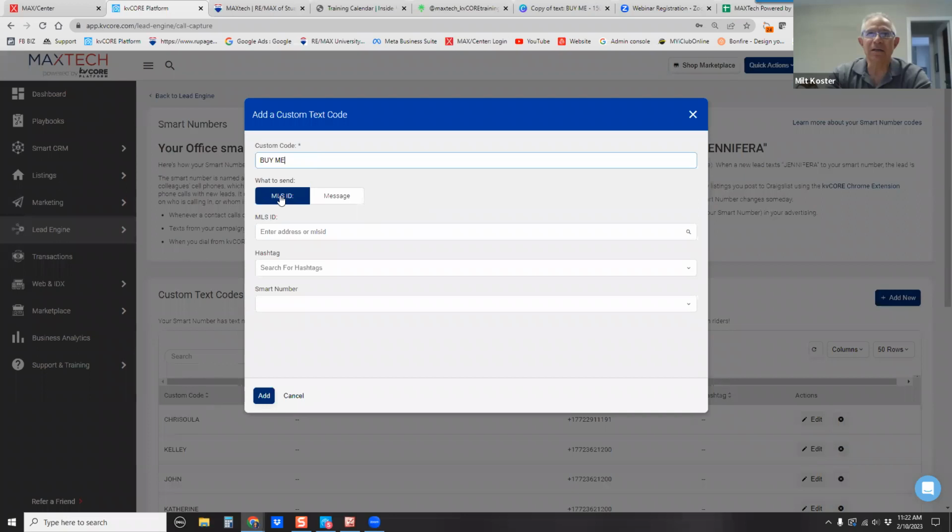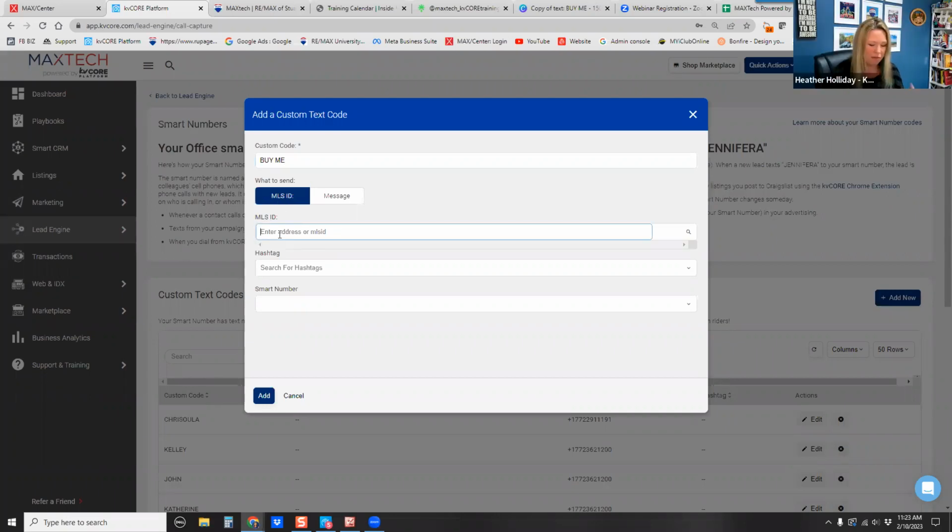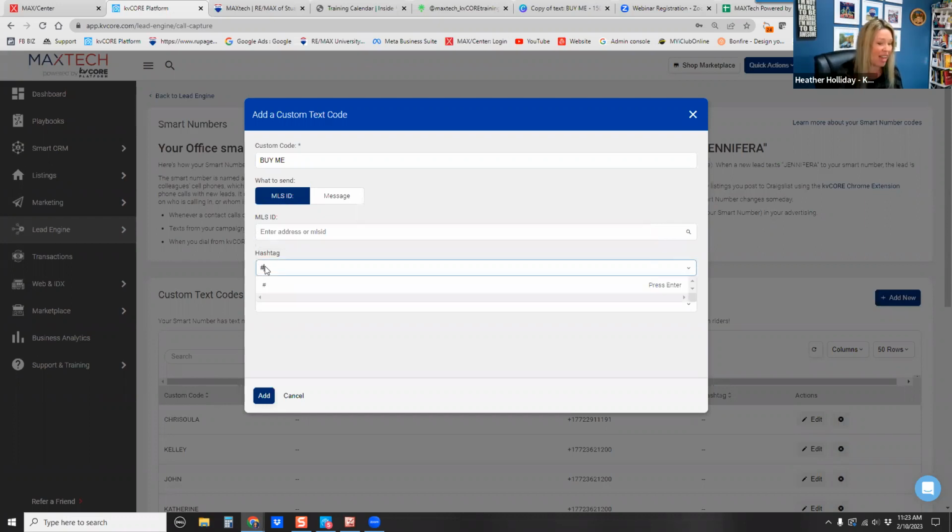And it's going to attach it to an MLS ID. So add in the MLS number, add in the address. I'm going to add in a hashtag. I want everybody who texts this right now to be labeled 123 Main Street, for this property that I'm putting it on.